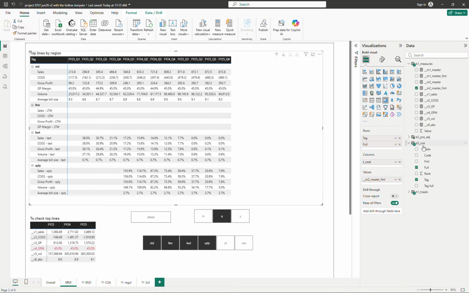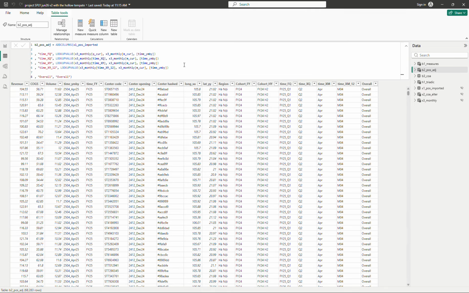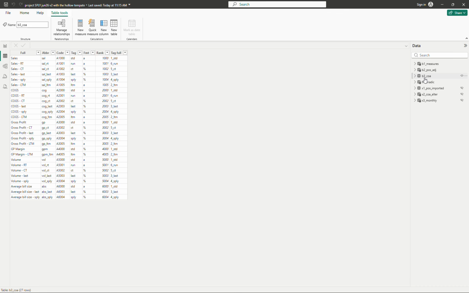for the first one, which is the COA, let me switch to the COA here. I think this one is not so much to talk about. It's just the list of the accounts and then grouped by the different groups, and then you have different formats, percentage, and then absolute values. So not so much to talk about.